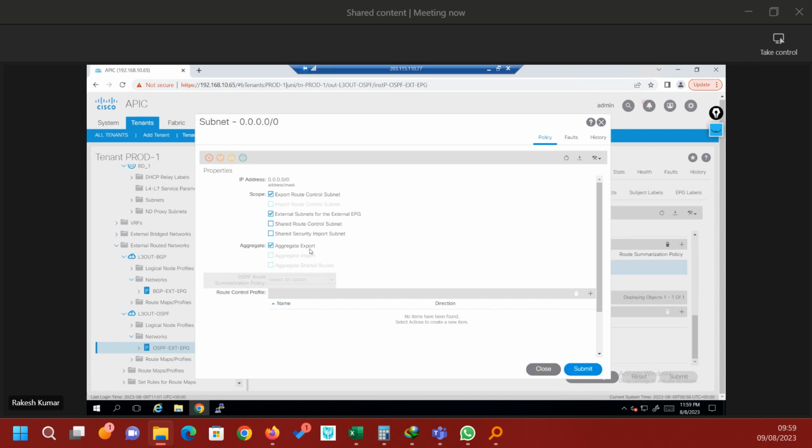Next, I have chosen this option, aggregate export. Why? Because when I'm creating the subnets in the L3 out, I put 0.0.0.0/0 subnet for this subnet, right? That's why I choose this option. Otherwise, this is not required.